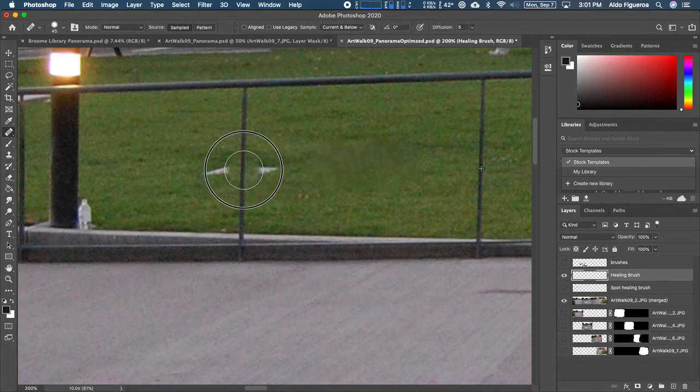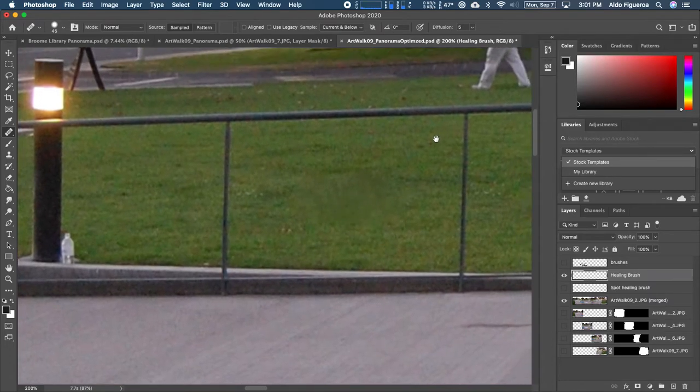I'm going to try to line it up. And I'm going to go up and down and then right to left to cover that area. And I'm going to let go. So that allowed me to cover that area.